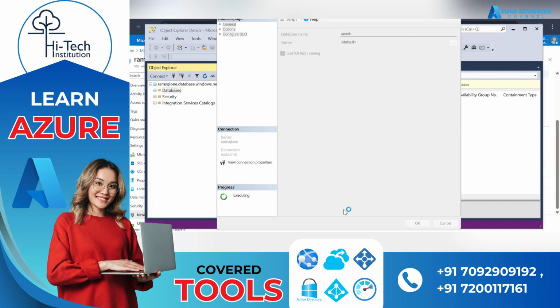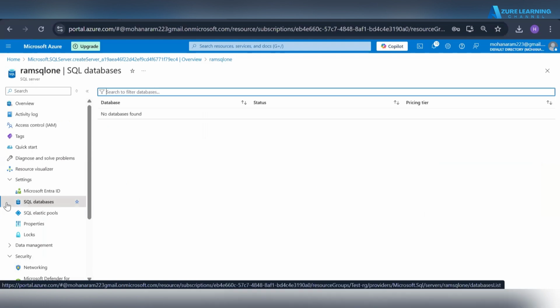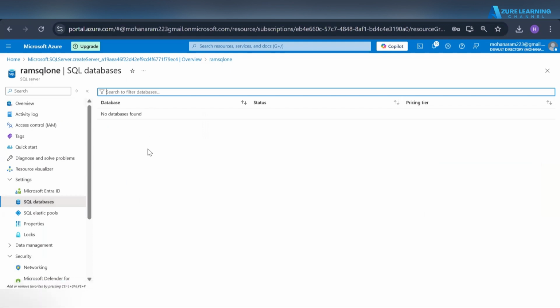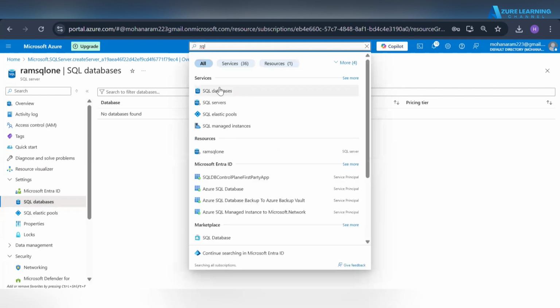Not only this way, if you are supposed to create a database in your Azure portal itself, you can go here. But in this page, you could see only SQL databases. The available databases which you have in your DB server, you can list here. If you are supposed to create a database inside a SQL server, you should search for SQL database. See, you need to go with this option.